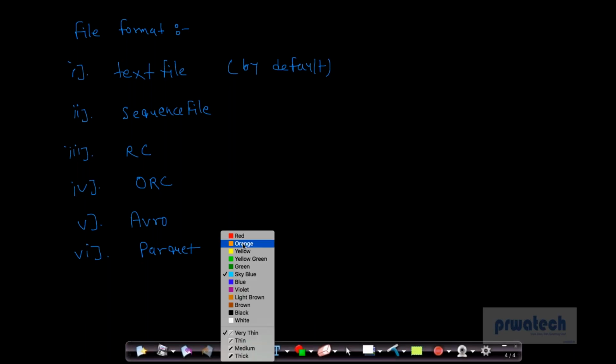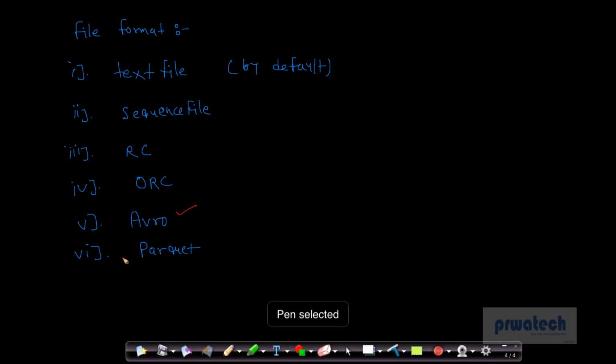But today, as a part of this discussion, let's start with Avro and then followed by Parquet. Now, to deal with this Avro, first I need Avro data present in my local file system or in my HDFS. Then only I can deal with this.